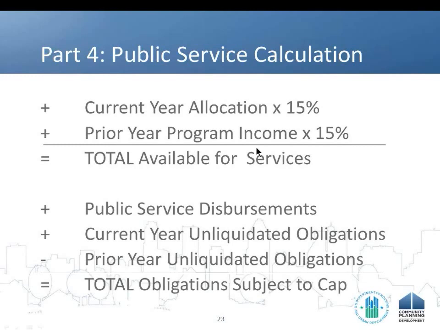What you also have to do is back out any prior year unliquidated obligations. So let's imagine I had a 2009. Well, actually, we'll get through an example so you can see how this all plays out. But that's essentially how you come up with your total obligations. So you would basically want this amount right here, your total obligations, to be less than your total available. Okay?